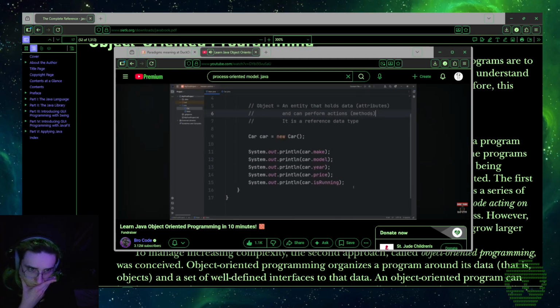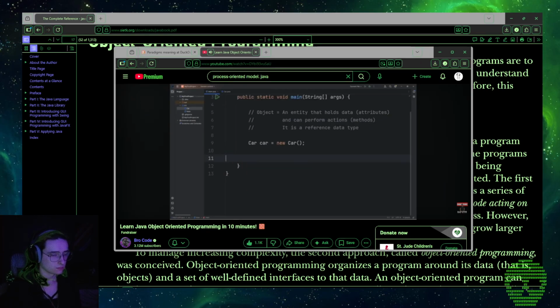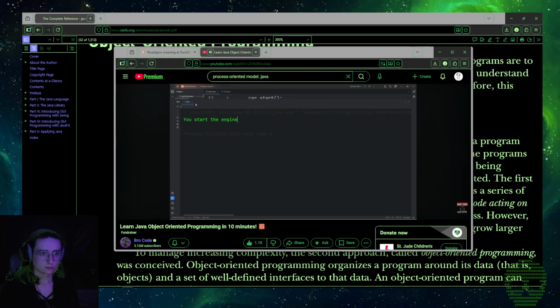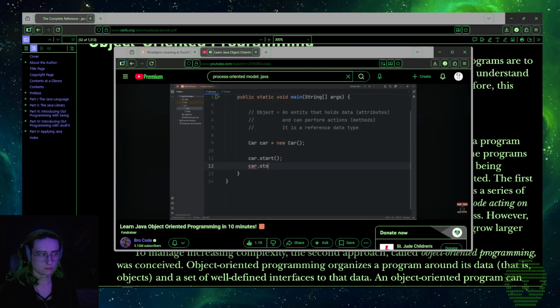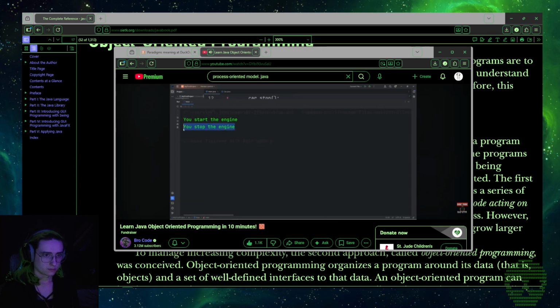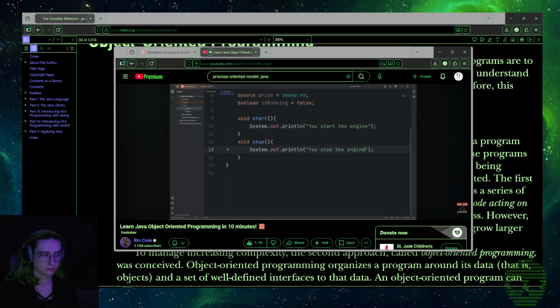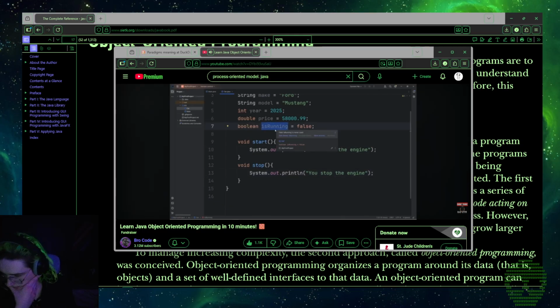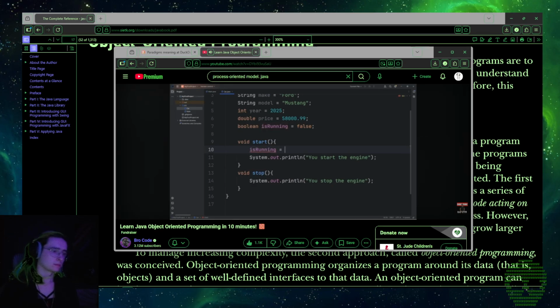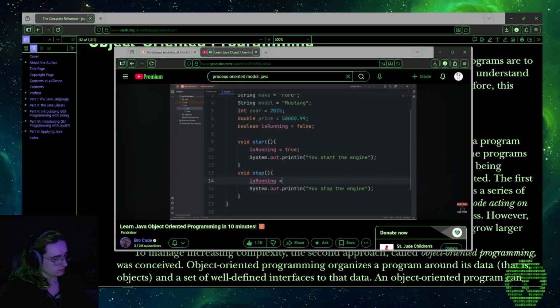So now with our car, we can delete these print line statements. We'll take our car object, use the dot operator, call the start method. This should output you start the engine. Or we could stop. car.stop. You start the engine, you stop the engine. Not only that, within these methods, let's change one of these attributes. Within our start method, let's take isRunning, set that to be true. Within the stop method, we'll take isRunning, set that to be false.